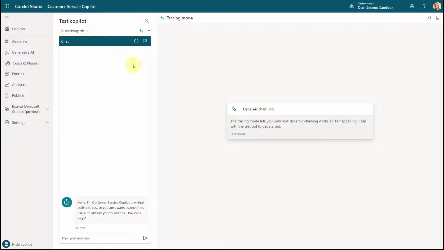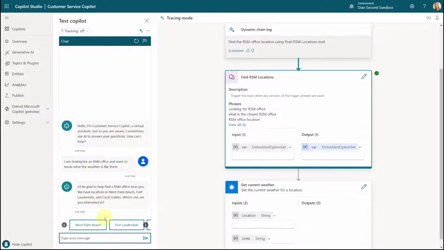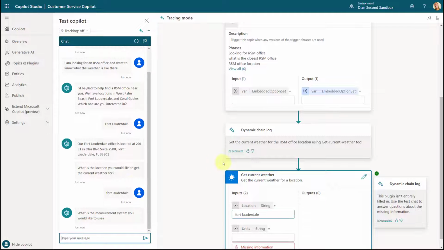Let's just refresh this and start over. I'm going to say, I'm looking for an RSM office and I want to know what the weather is like there. If I say Fort Lauderdale, unfortunately, it doesn't automatically pick up that answer. It asks me again, what is the location you would like to get the current weather for? So now I have to enter that, and then it gives me that information.